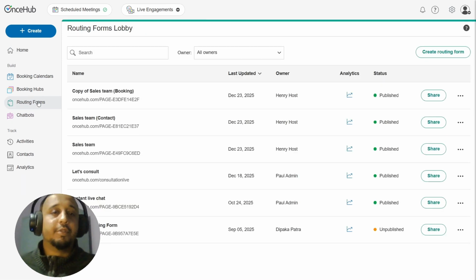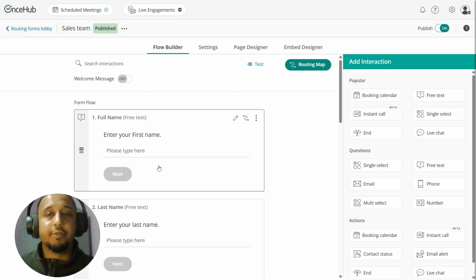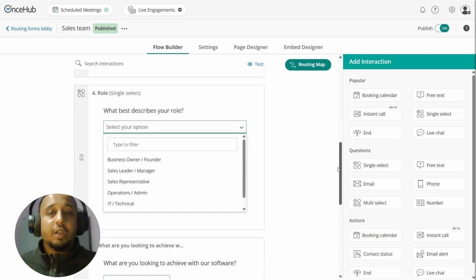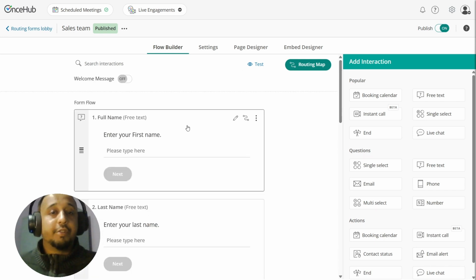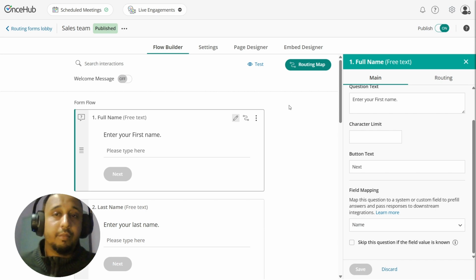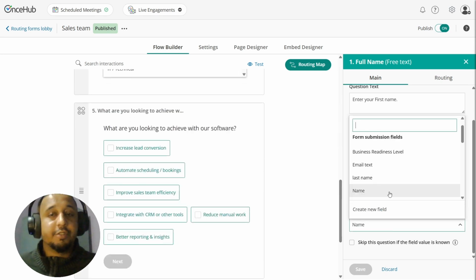Let's head over to the routing form. Now, for this demo, I have three forms that are going to be used. Let's take a look into the first use case. So, this is a routing form where I am mapping all my form interactions to form submission fields. We have two types of fields for routing form: submission fields and contact fields. Now, I'm using form submission field on this form.